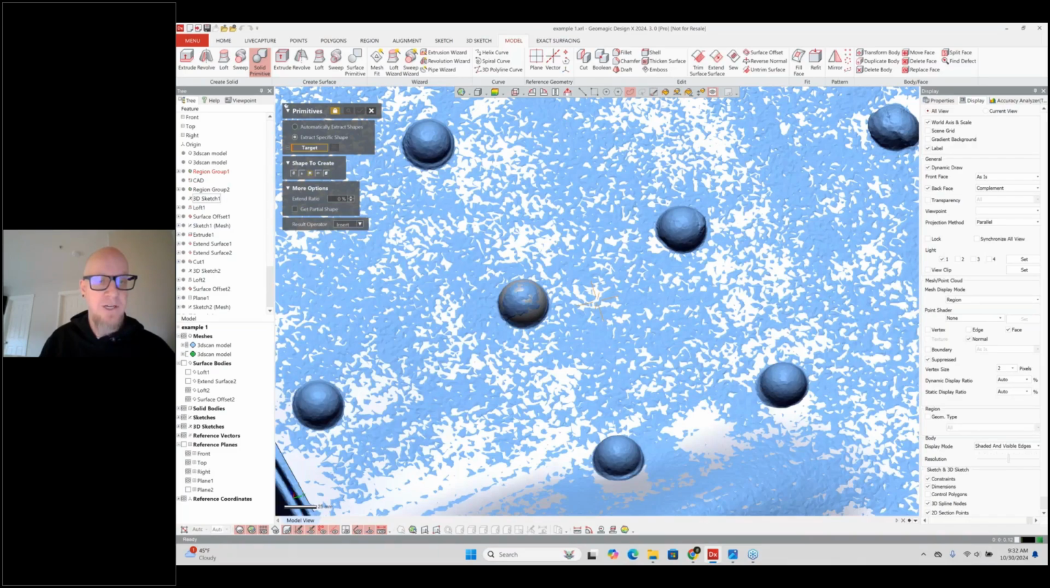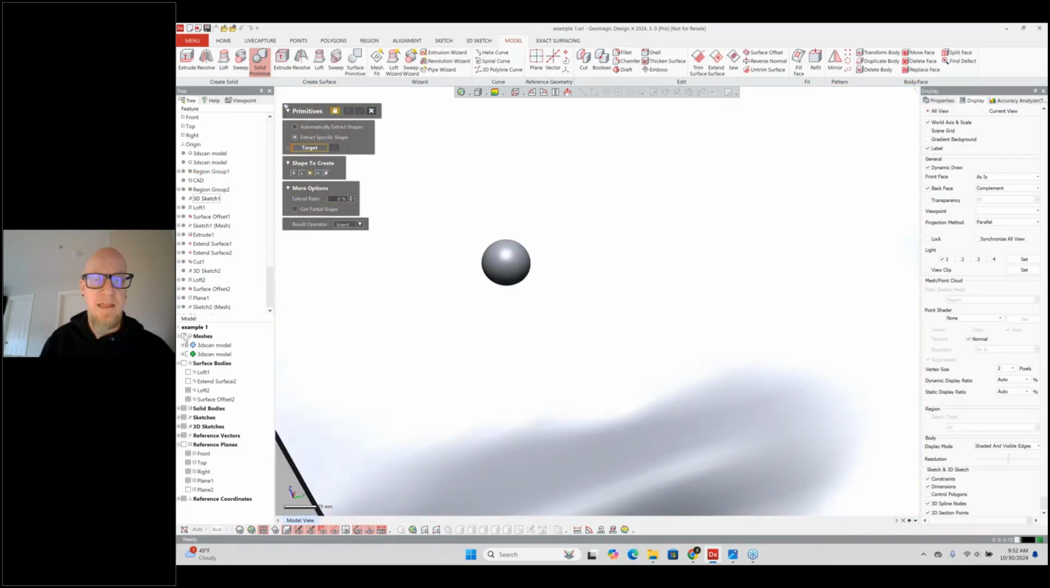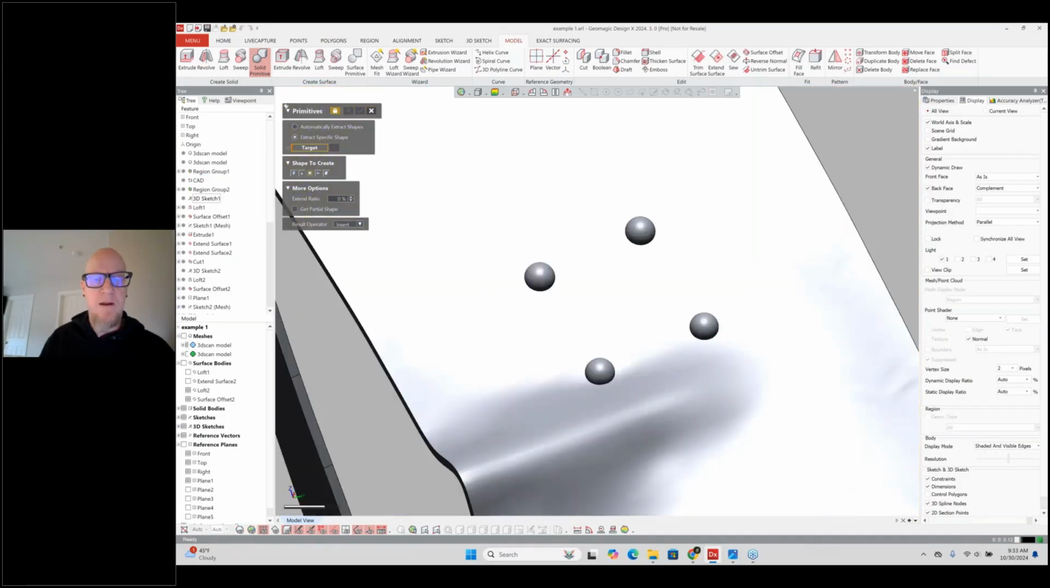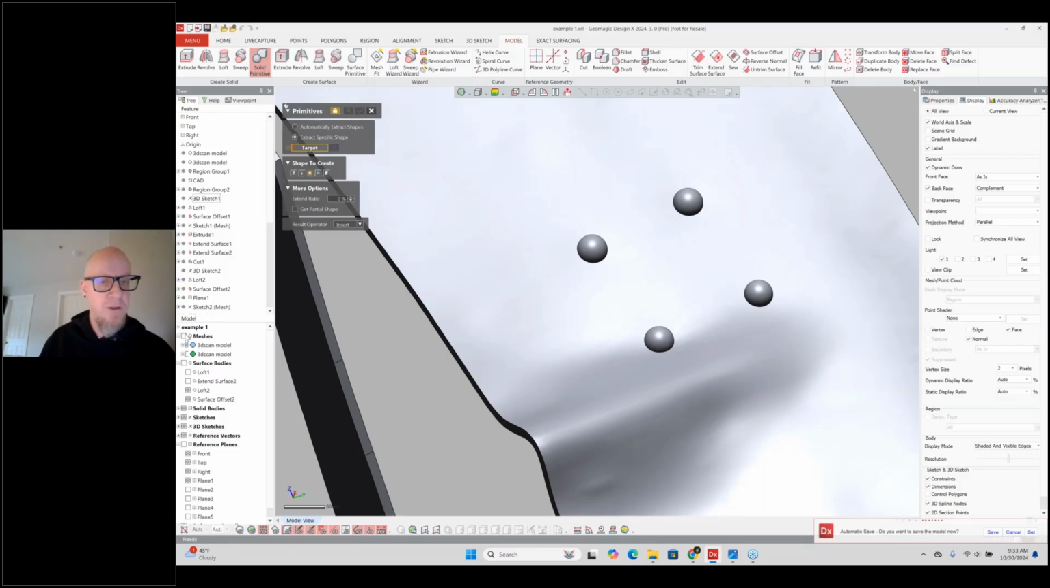I will hide the mesh, and then you can see we have the rivet, and I can keep going, select this one and create, select this one and create, and select this one and create, and keep going. Okay, what happened here, everything looks good.